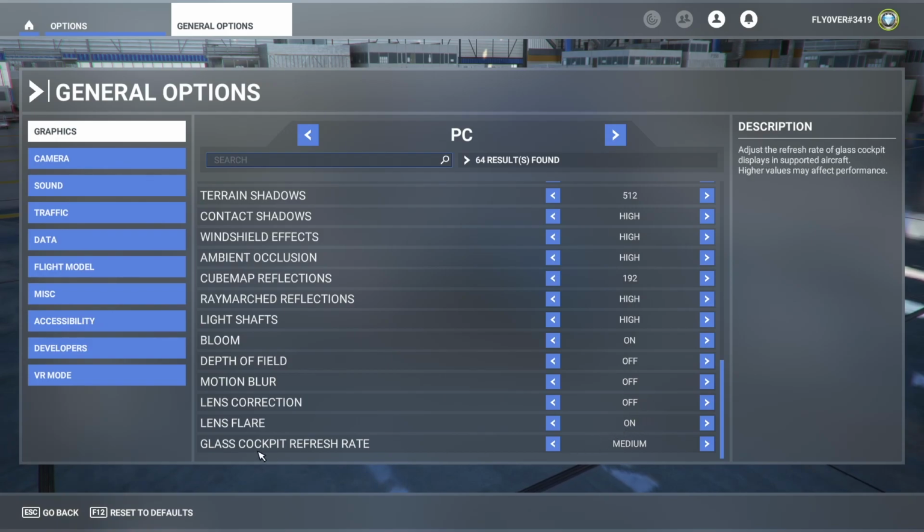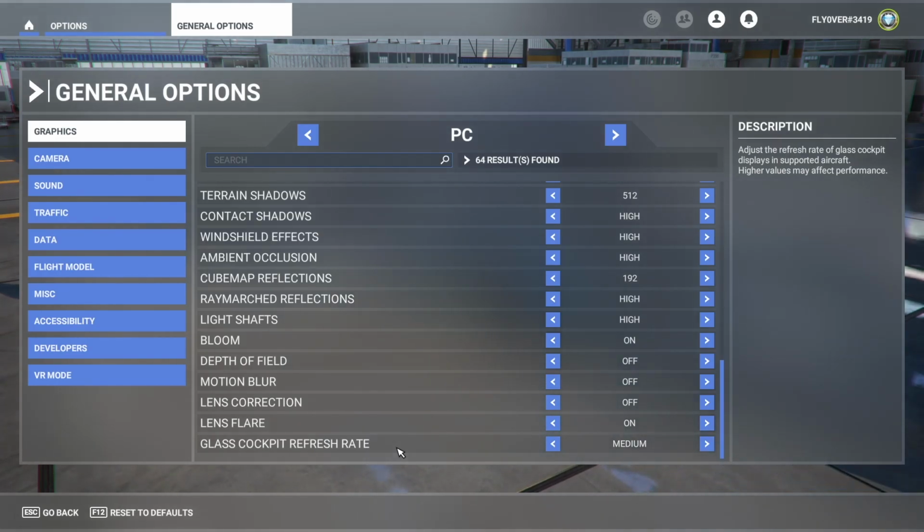Lens flare is on, and glass cockpit refresh rate. Okay, this is important. Listen to me now. If you go on the high preset, this is also going to be high, and that is your frame eater, a lot. Glass cockpit is like the Garmin 1000 when you have two big screens, right? And the refresh rate of all these gadgets you have on that screen. It can peacefully go to medium. All my videos are recorded with that on medium, and you probably didn't even see the difference. And you won't see the difference.